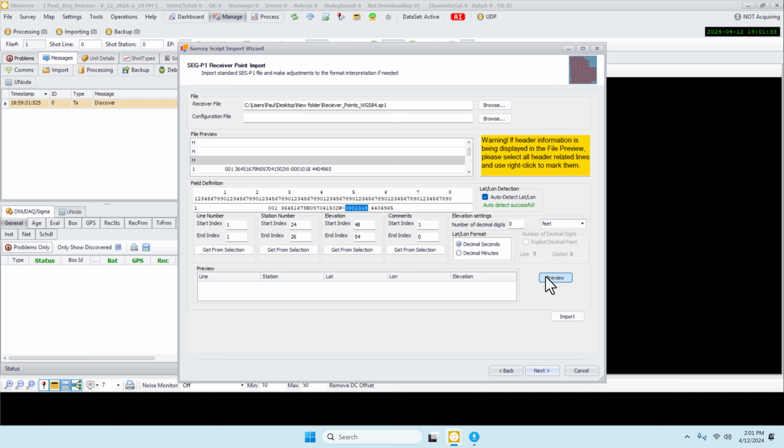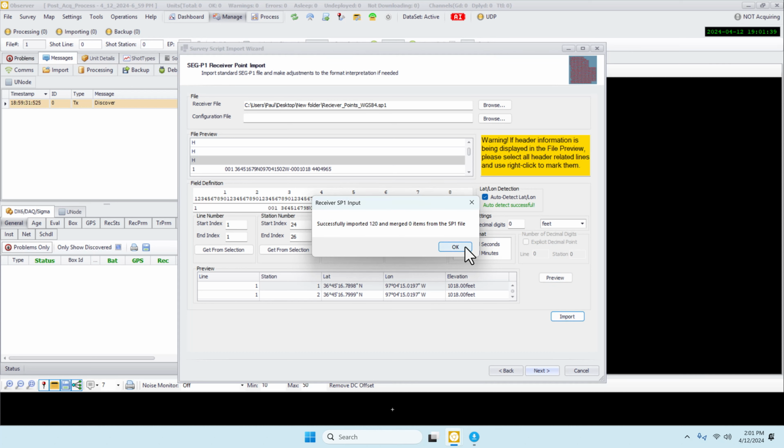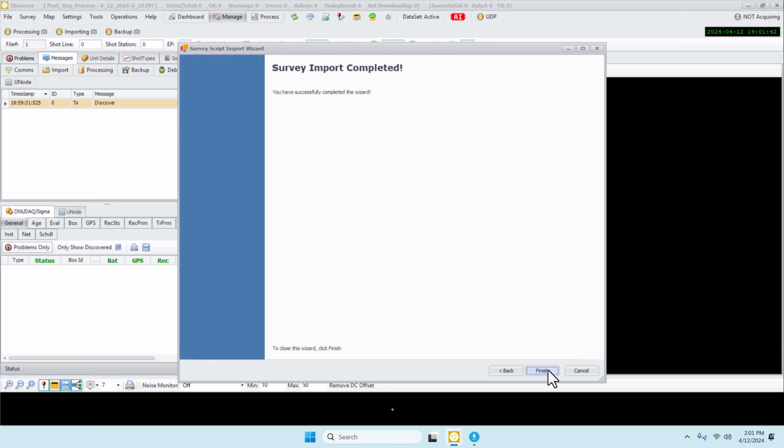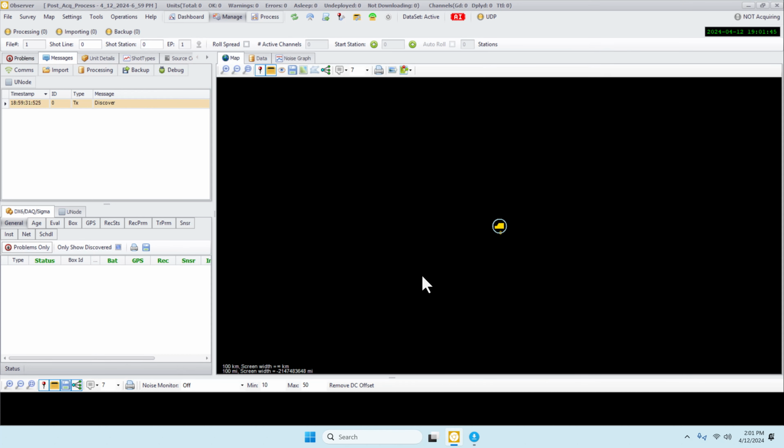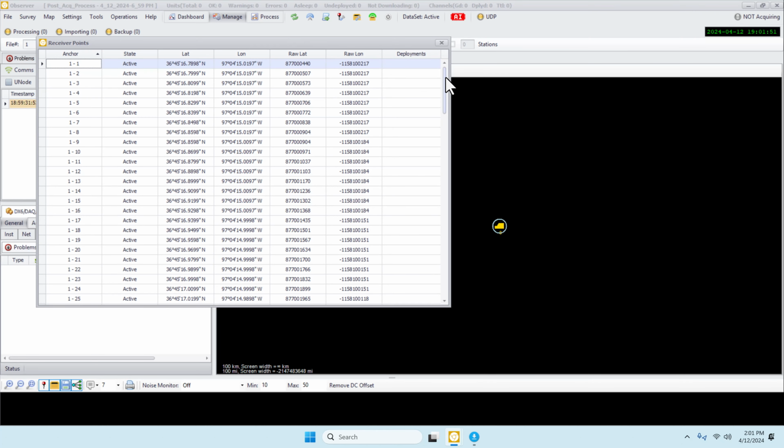Select Preview to examine results and Import to apply. Review the import result, click Next, then Finish. At any time, users may check current loaded receiver points by selecting View Receiver Points under the Survey menu.